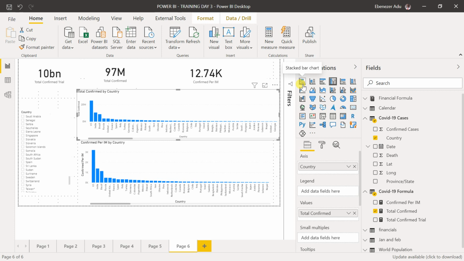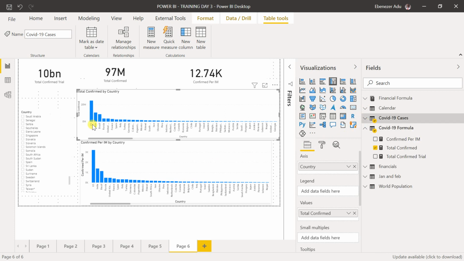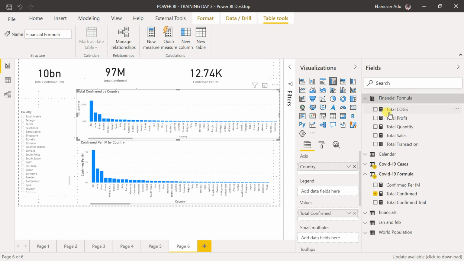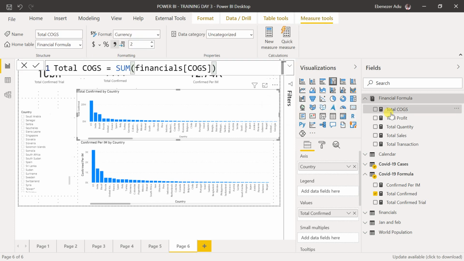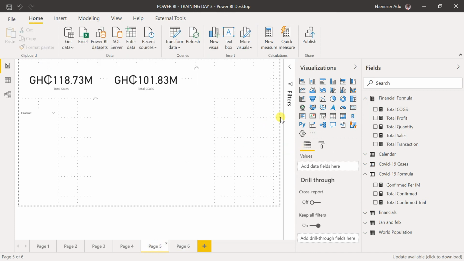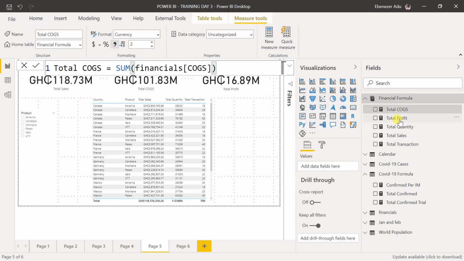For instance, we can look at previous year. So let's probably look at that also from the financials. So this is just for the COVID-19. Let's go into the financials and probably learn some new DAX language. So for instance, we have the total cost of goods sold. Let me use this particular page 5. So total cost of goods sold, or the total sales. Let's say I want last year's sales. So let's create a new measure.